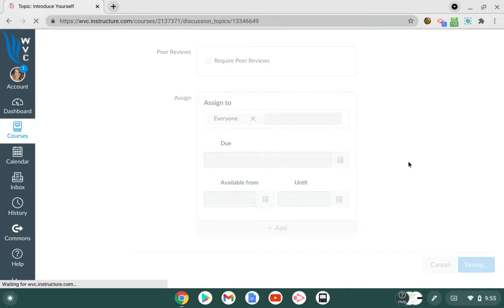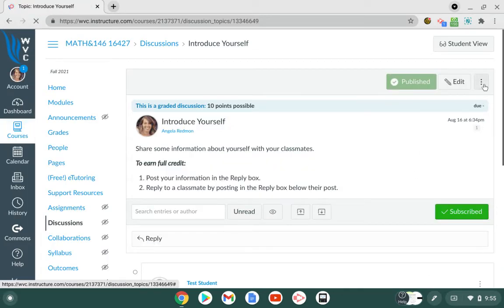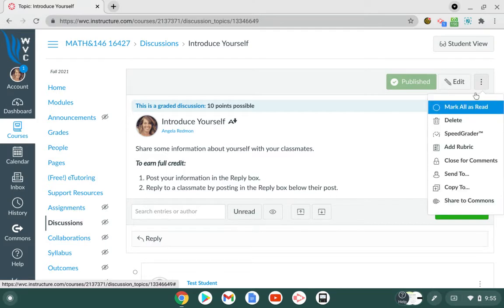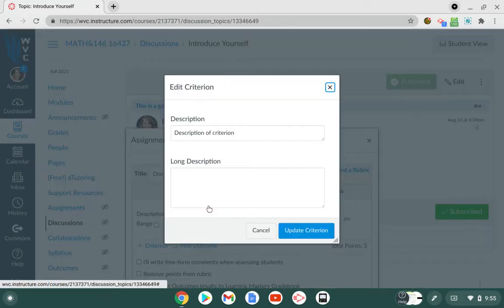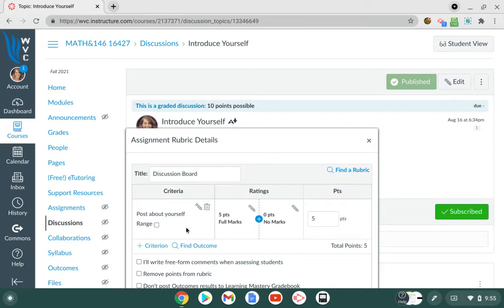I also want to add a rubric to this one. This is going to help me grade. I'm going to click the 3 dots, add rubric. And you can name this discussion board. And I want to add points for, so description of criterion. This is going to be post about yourself. And that's going to be a 5.